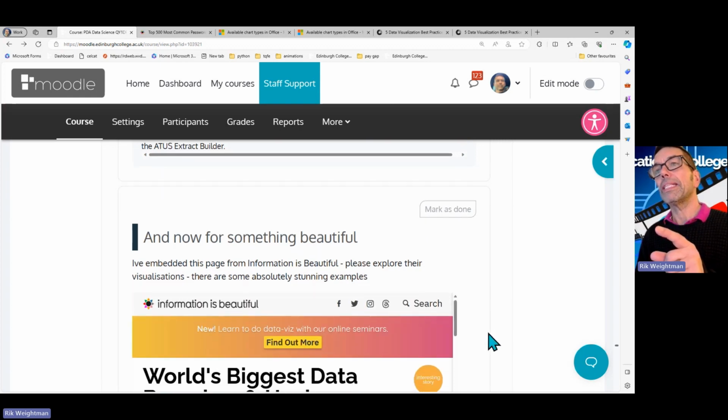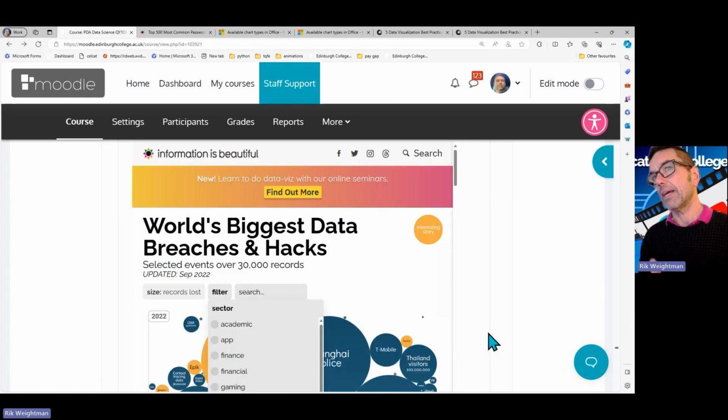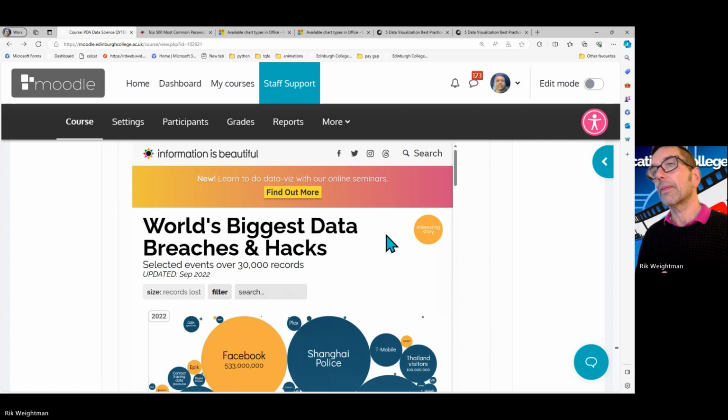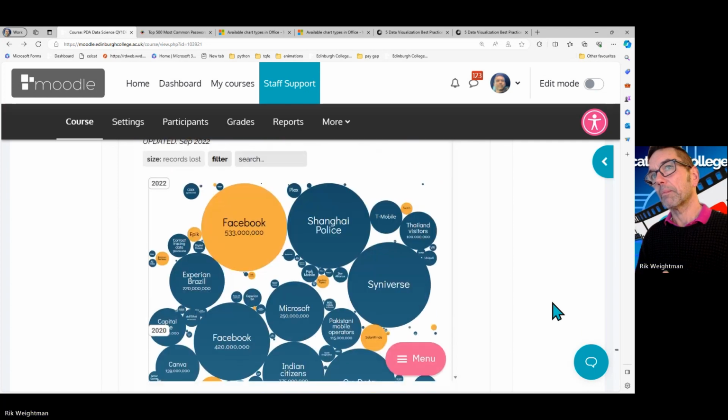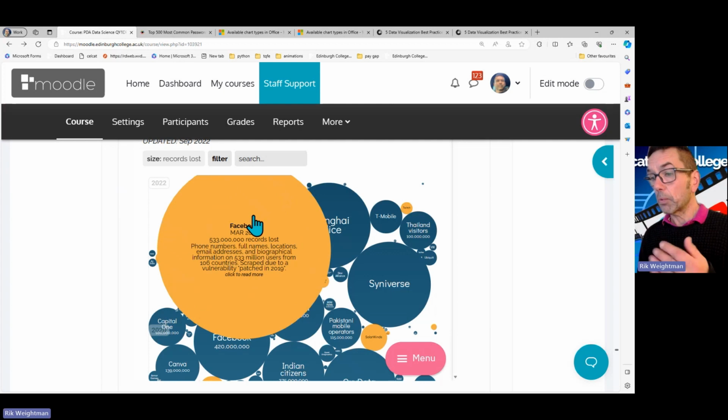All right, so what they did there, they wanted to investigate the world's biggest data breaches and hacks. And they've done it really simple. So 2022, you can see straight away, judging by the size of the bubble, by company, this shows you the size of the data breach. And it looks really simple, but when you hover over, you get more detail.